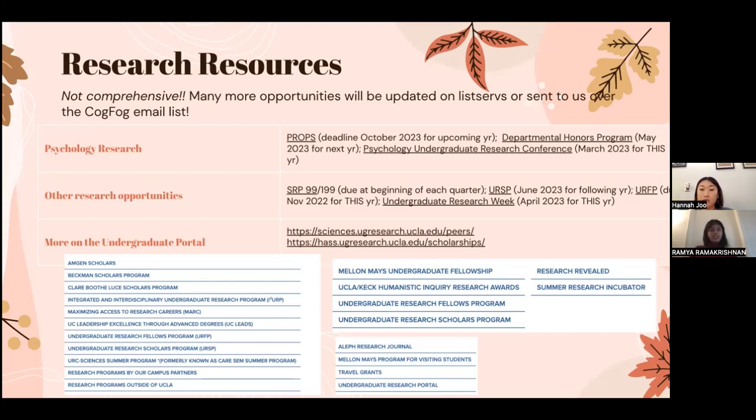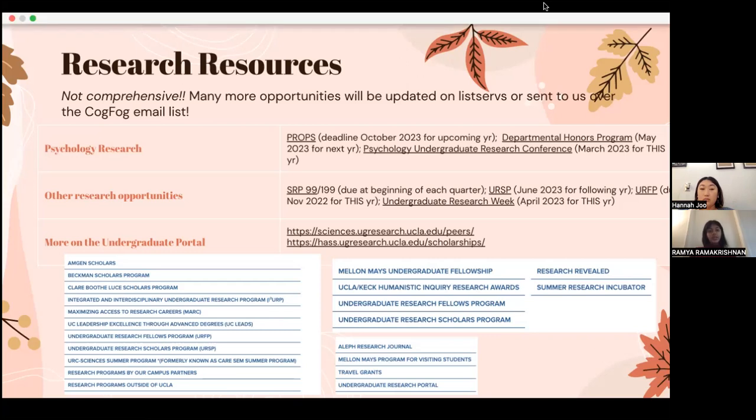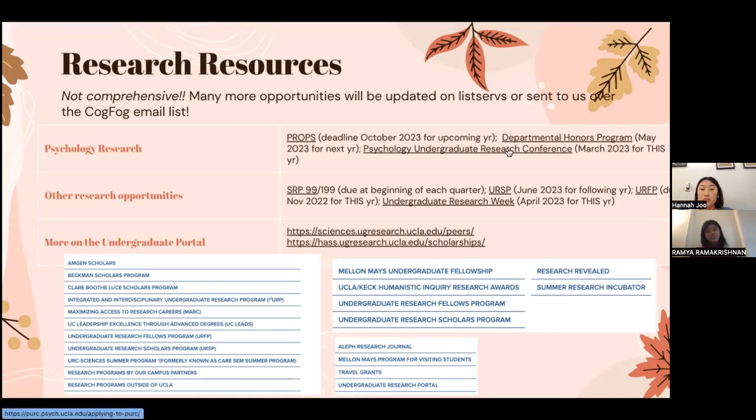Other research opportunities that you've probably heard of that are more common are like the SRP 99 and 199 contract, both of which do require students to already have a PI, but once you have that PI and you have that graduate student mentor, you can take these classes, SRP 99 or SRP 199. And what these classes allow you to do is really delve into your research. And so you write a thesis at the end of the quarter.